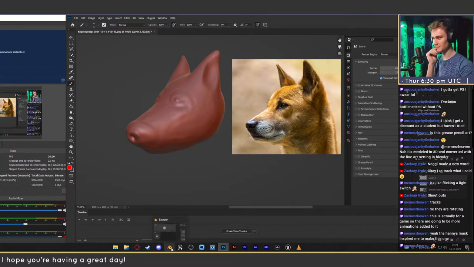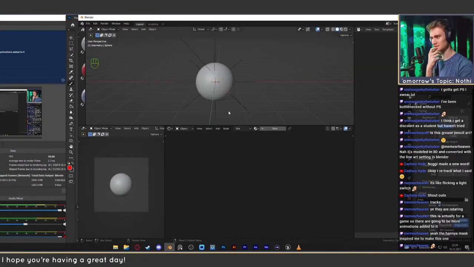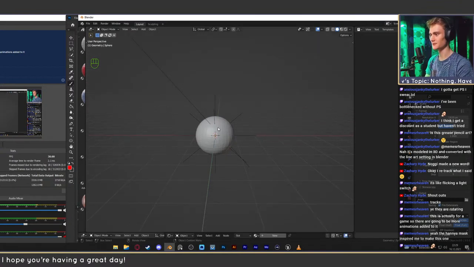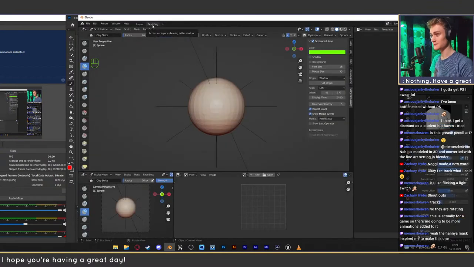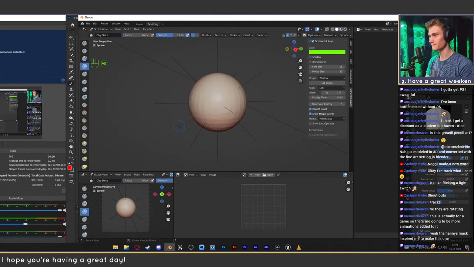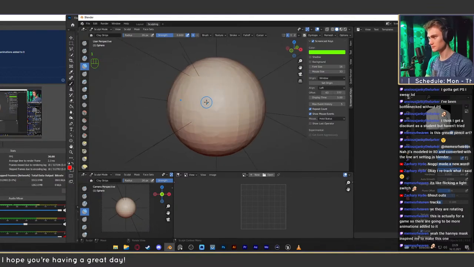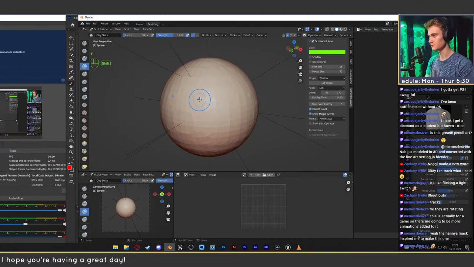We have 10 minutes, so I have an idea, because we only have an image. We could maybe do a demonstration of what I mean, or how you could do it. So let's just look at the eye. What I like to use as tools is the clay strips brush, which looks like this, and then the crease brush to create sharper edges, basically.